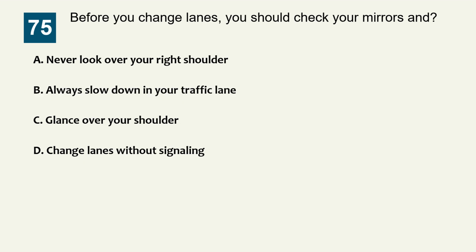Question 75. Before you change lanes, you should check your mirrors and: Option A, never look over your right shoulder. Option B, always slow down in your traffic lane. Option C, glance over your shoulder. Option D, change lanes without signaling.